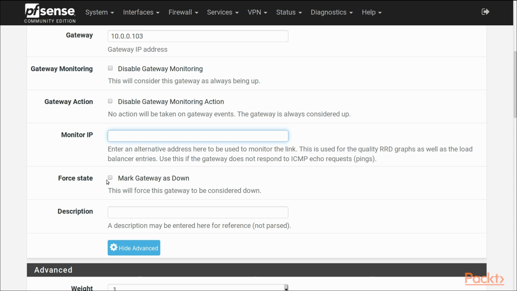And if you want to force the gateway to be marked as down, you can do that by checking this checkbox as well. The forcing of the state and the disabling of gateway monitoring actions are things you probably only want to do under diagnostic circumstances. And we will give this a meaningful description as always.